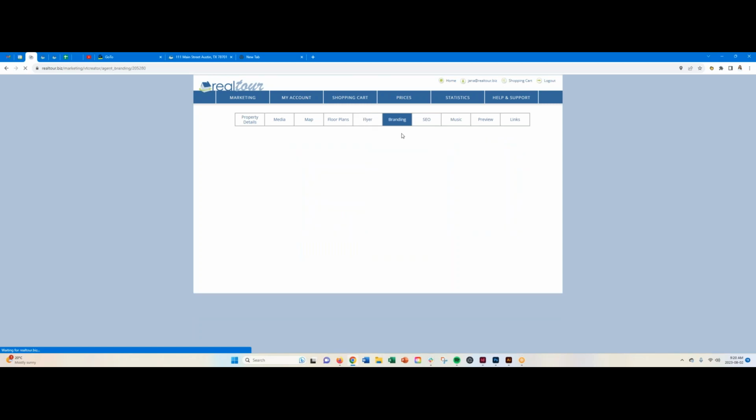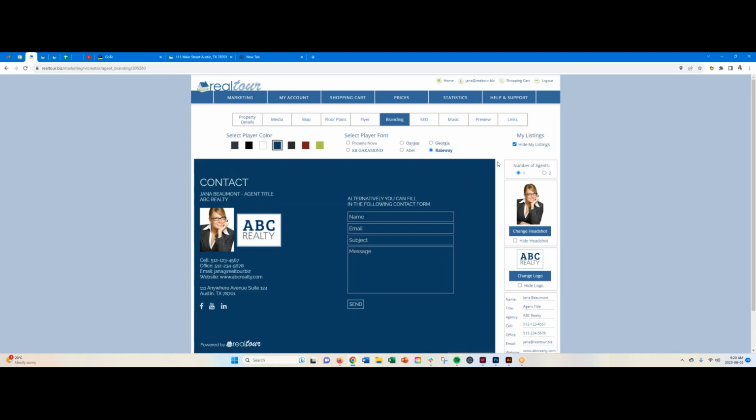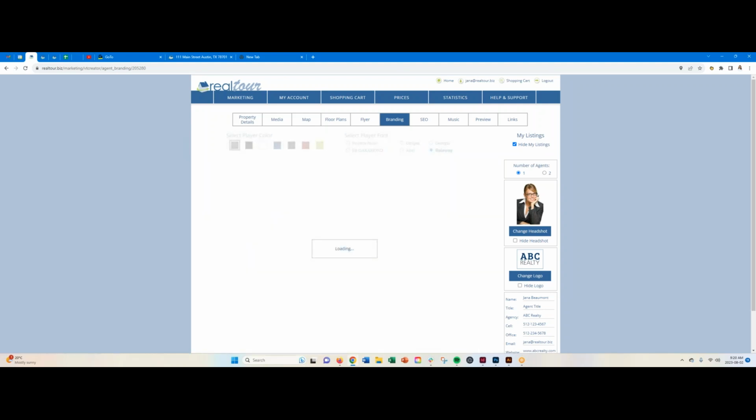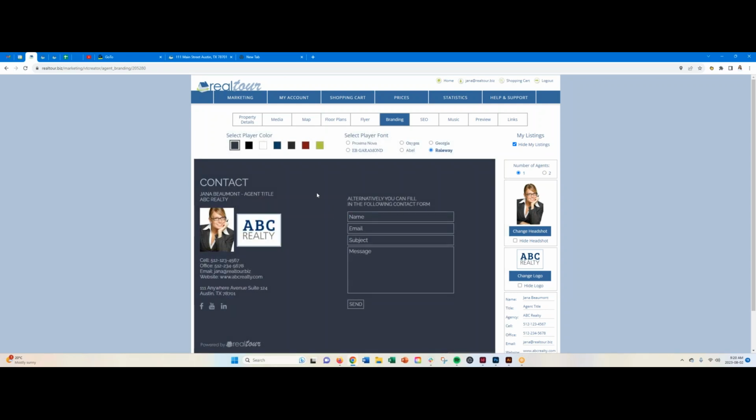Next up is branding. We don't let you do too much with branding, but you've got a few options. What we're showing you on this page is the footer area of your virtual tour. It's basically just a contact section. Over here on the left, you can select a different color for the background. Right now I've got blue, but if I choose gray, I simply click it and the system will refresh so I can see how it's going to look right here. I don't have to leave the page.